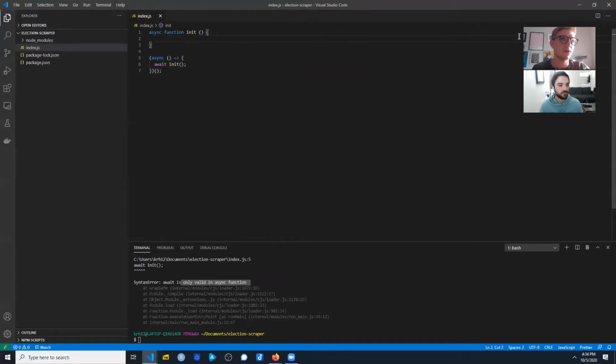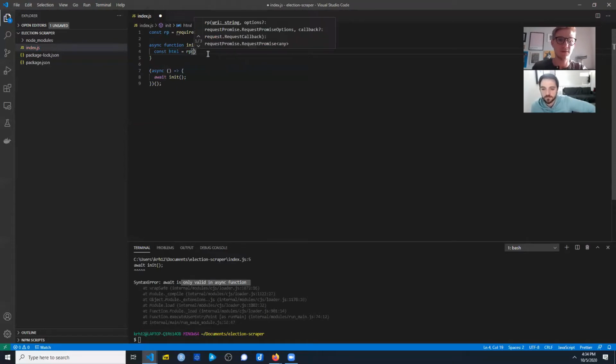Okay, so the first thing we're going to do is get that HTML using request. So let's go ahead and import that package up here. I'm just going to do const rp equals require request-promise. So rp allows us to make GET requests, POST requests, etc. I'm going to say const html, that's what it returns by default. You can pass other options. I'm going to say rp and then that URL. Oh, I need to await it. That's it. That's all we have to do.